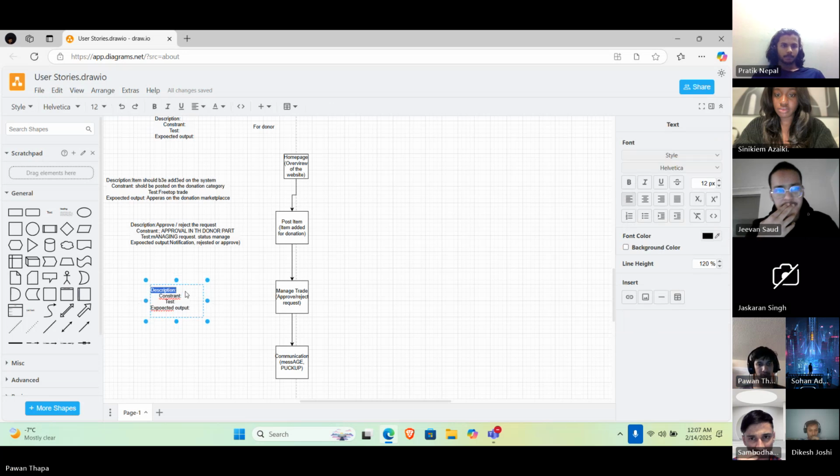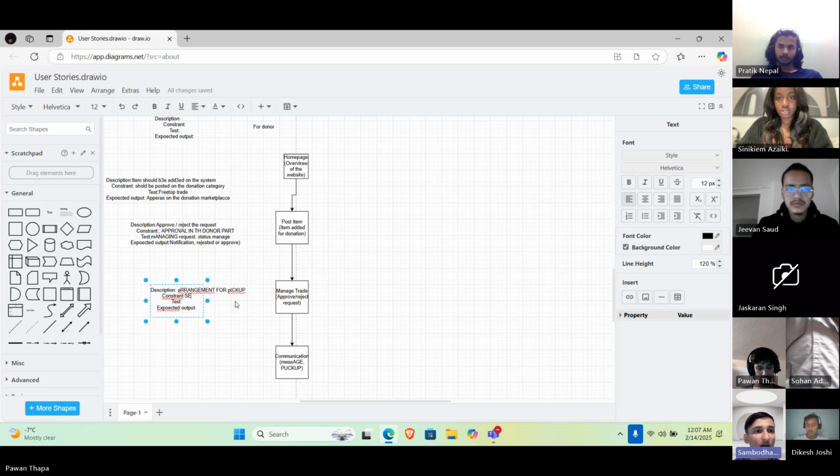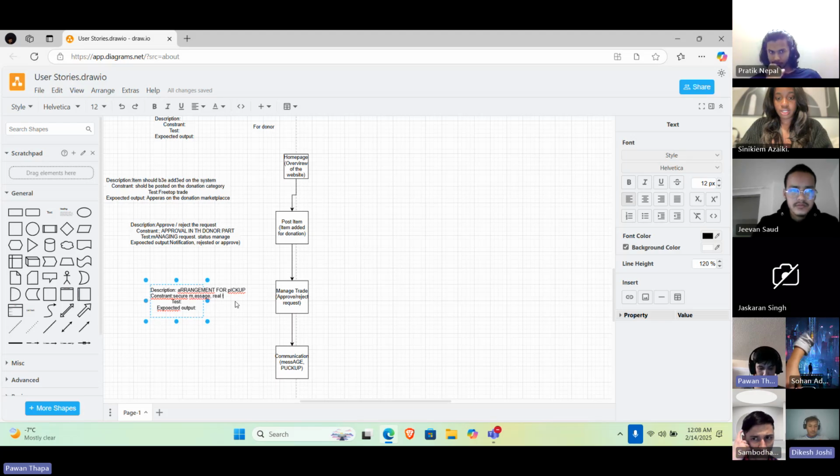What's the description? Same, chat box. And you can say access control, finalization of the chat and discuss pickup. And what about the constraint? Secure messaging, like last time, real time update, the same timestamps. Constraints: secure message and real time update, right?